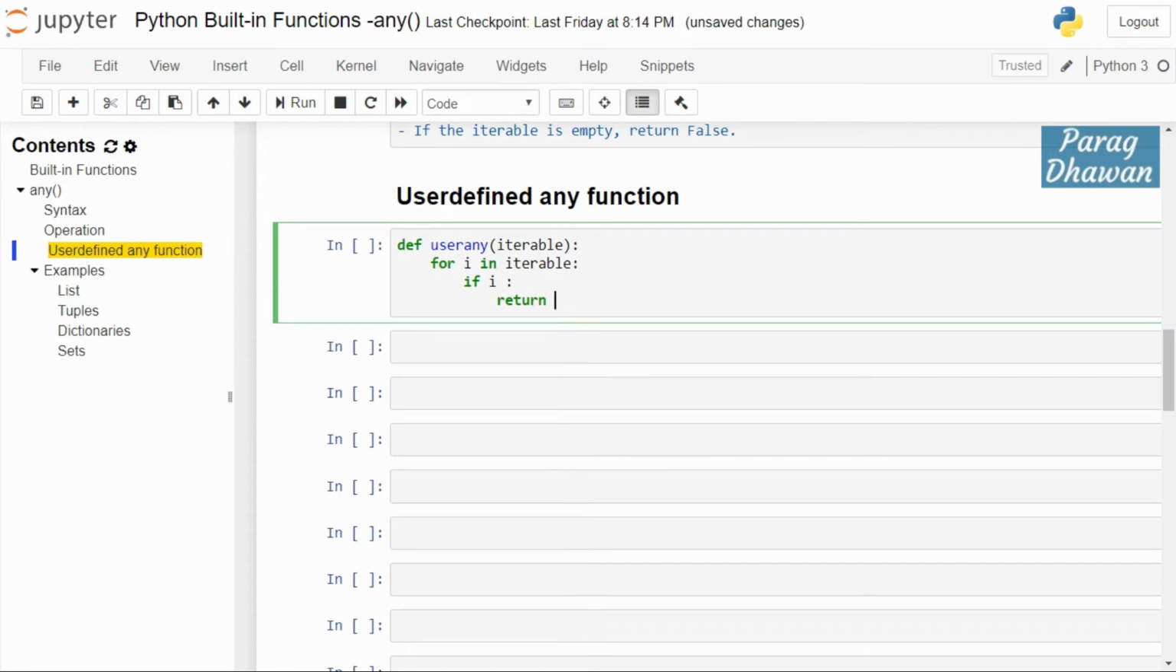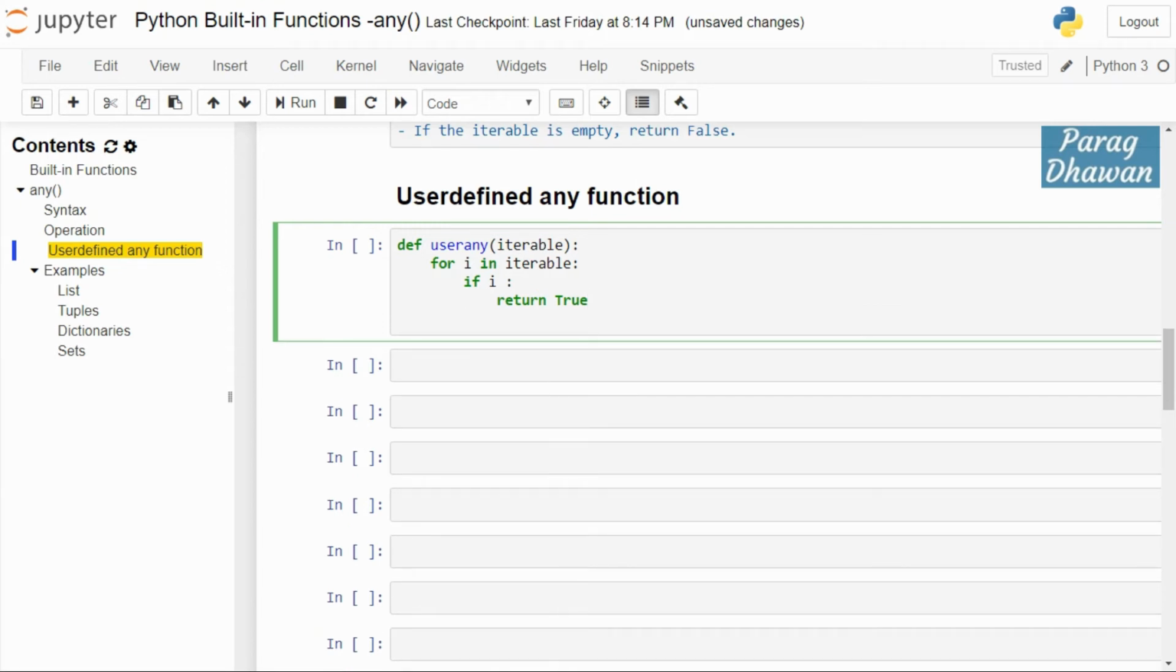What does this for loop indicate? This for loop indicates that if any element is present inside the iterable which is true, we will return the value true. If this loop runs completely and we don't execute the return statement, it means inside the iterable there was no element which was true. All the elements were false, or the iterable was empty, therefore we return false.